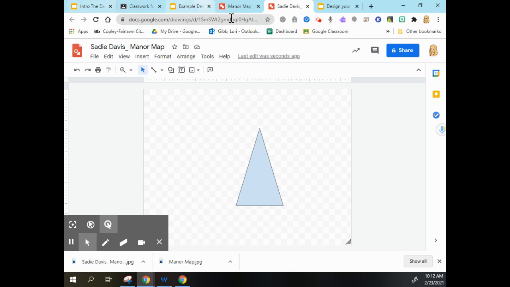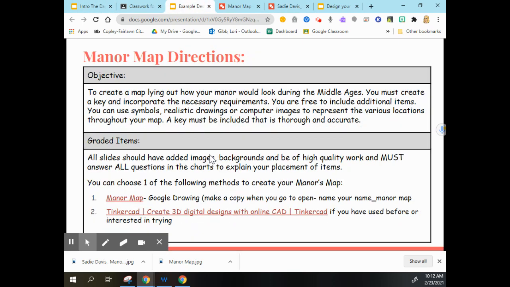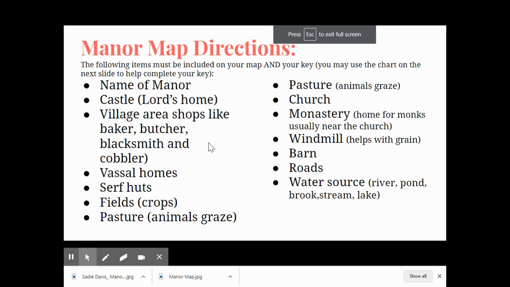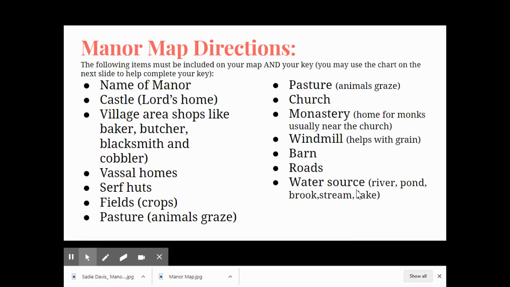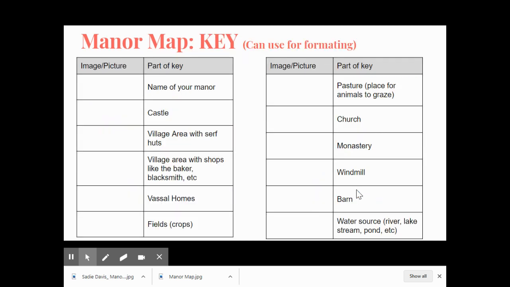All right, so let's take a look at my example here that I did, okay? So these are all of the items that have to be included in your map. There's a lot, okay? You have to name your manor. You have to have a village, a castle, a vassal house, a serf hut, fields, pastures. I put pastures twice by accident. Church, monastery, windmill, barn, roads, and a water source.